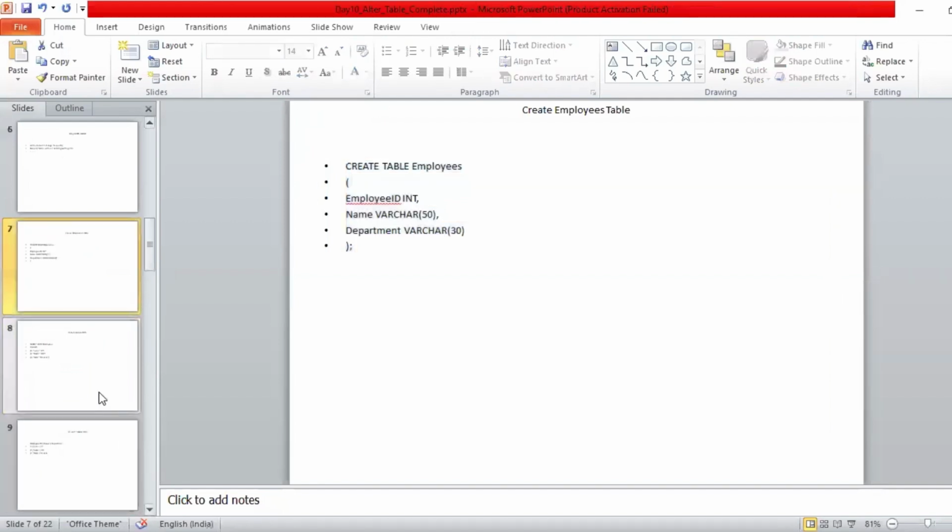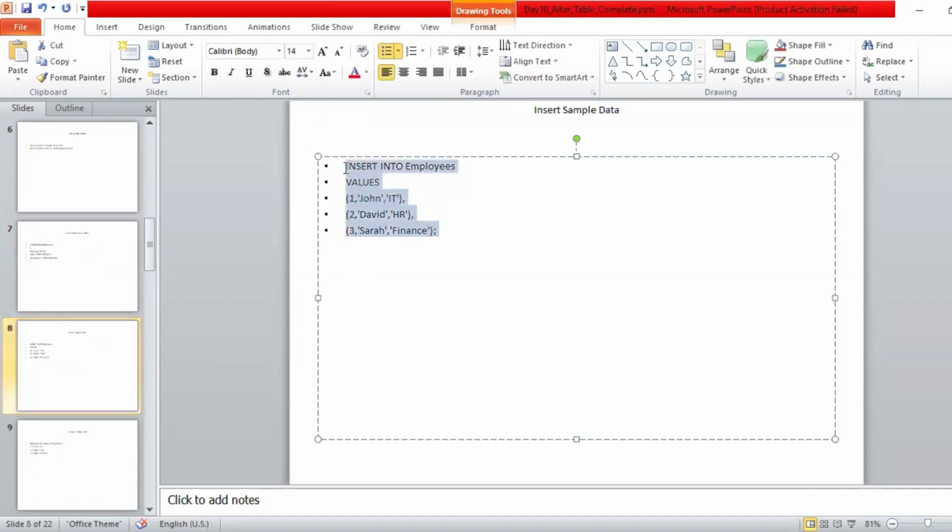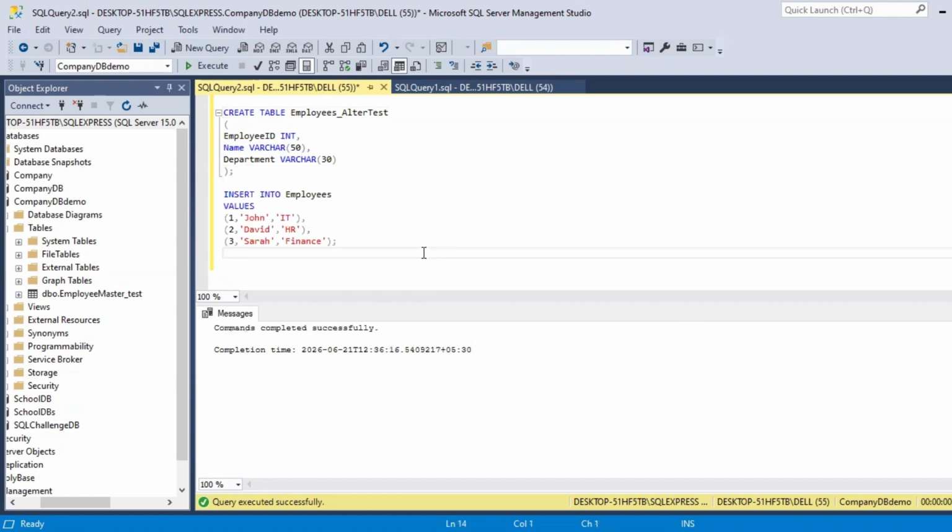This is done. The second step is that we are going to insert some values in the table that we have created. We just pasted the query here.